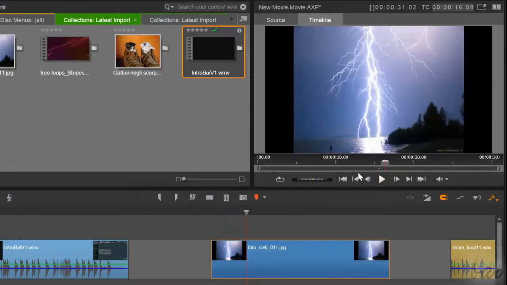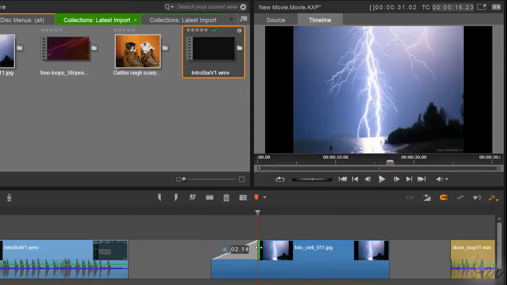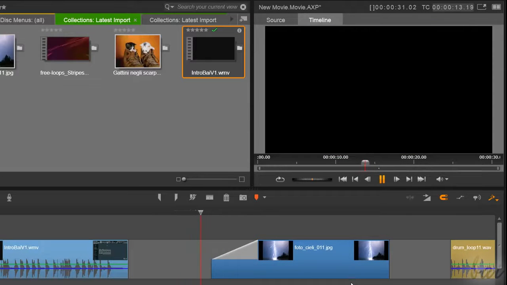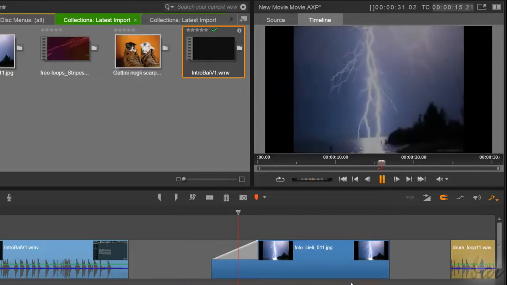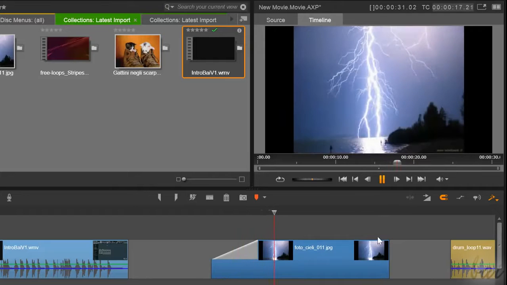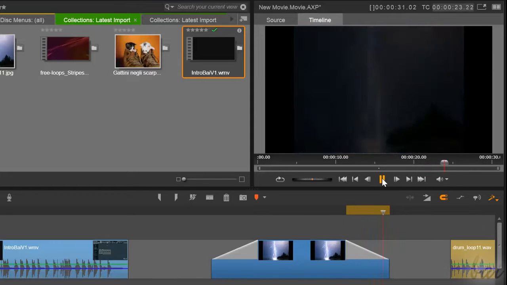You can apply crossfade transitions, dragging from the top corners of the clip. These are used to make a clip appear and disappear. If you want to know how to apply transitions, check the related video in this guide.